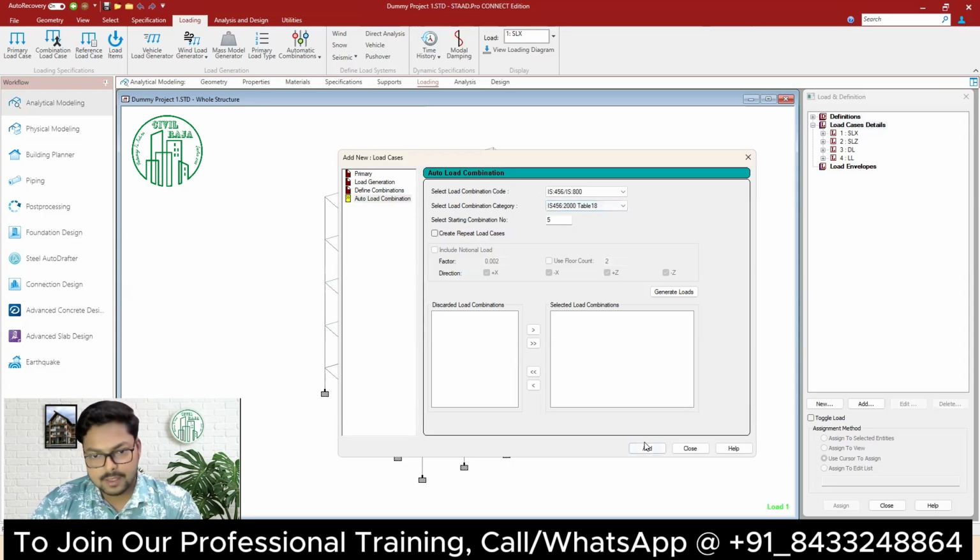So let's add the load combination. It has already automatically taken that it is considering the IS 456 2000 table number 18. So it is starting the load combination with combination number 5, since we already have 4 loads: 1, 2, 3, 4. So it will start from combination number 5.